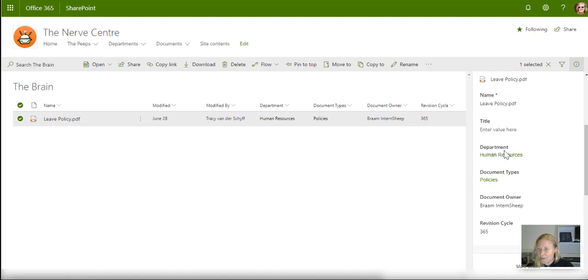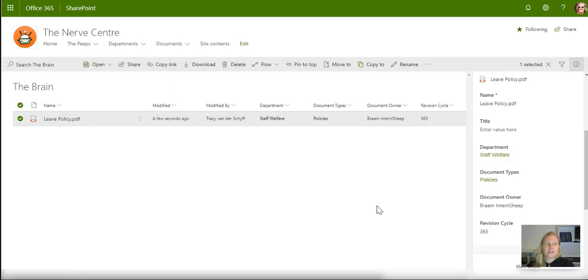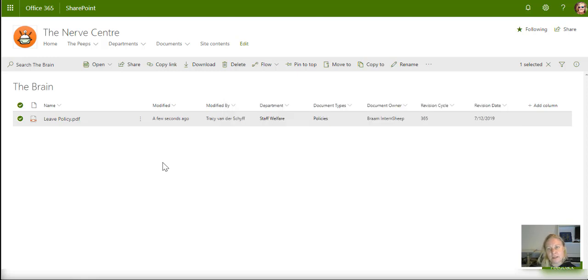So there we go. At the moment, it's picked human resources, right? But let's just have a look and say, hey, there's staff welfare. So you can update items in the separate lookup lists. And that means that all the apps that are using those lookup lists are then updated to be able to use that property as well. And that's how easy lookup lists are. I have definitely written quite a lot of blogs about it, so if you need some more information, you can have a look there. And then, yes, that's lookup lists.